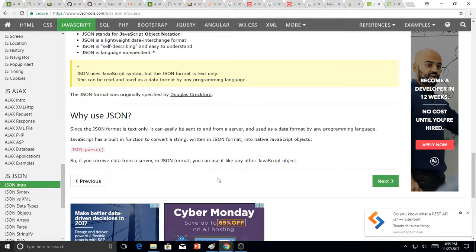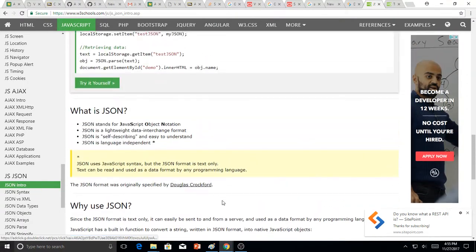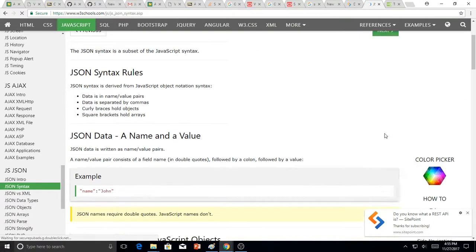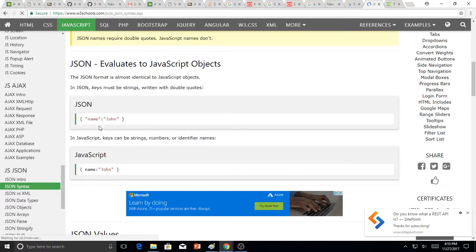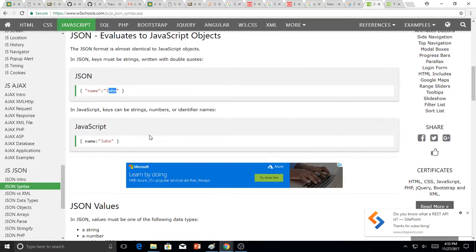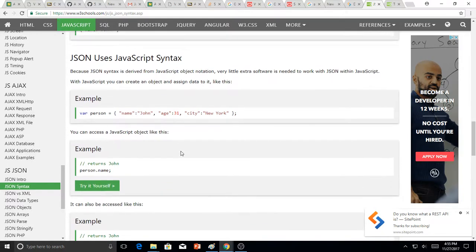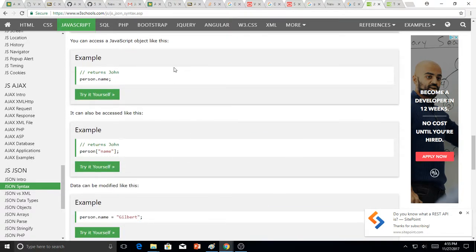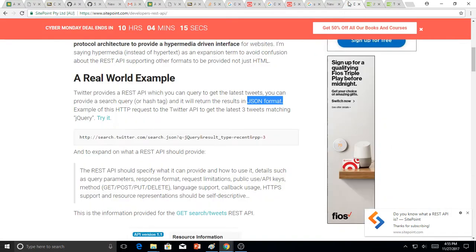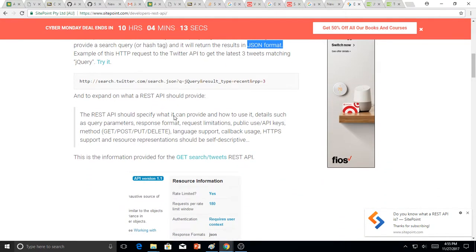Now you understand JSON. I just try to show you what JSON is, right? That's the point. JSON is pretty much curly braces where you give the name and the values, right? So that's a JSON format. Okay. Now we understand what JSON is.